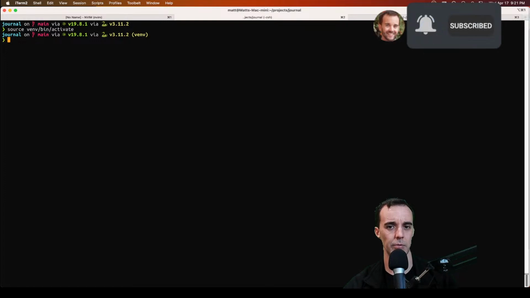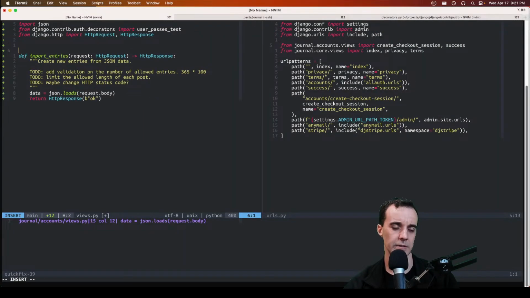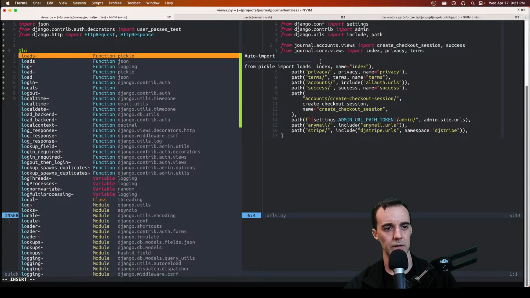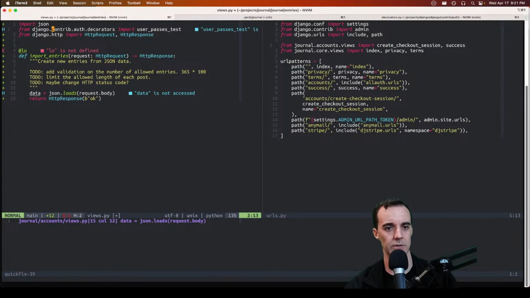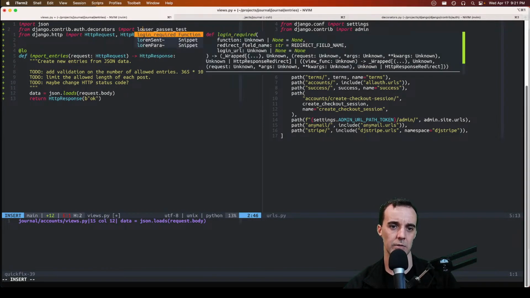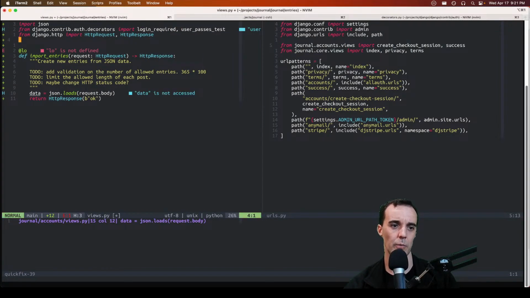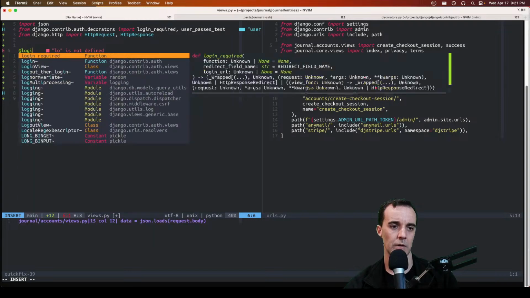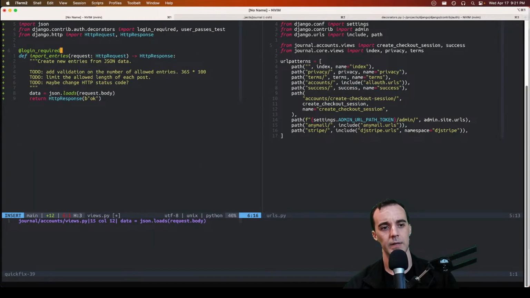So we need a couple here. The other one we need is login required. We want both of them. And so we want the outer one to be login required to make sure that it passes that.